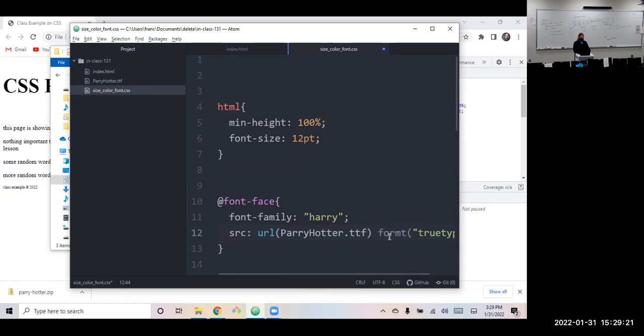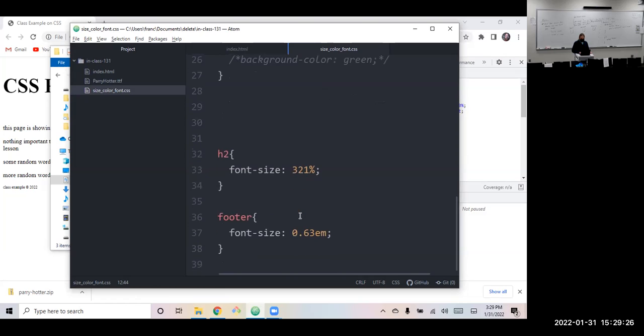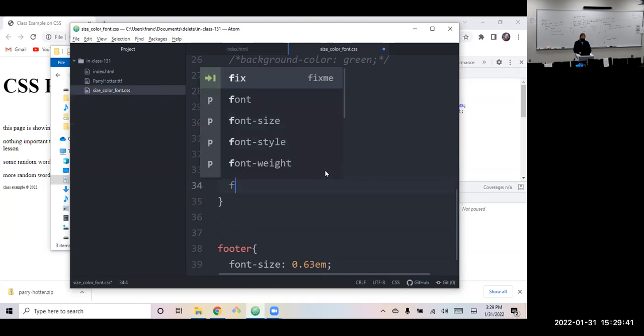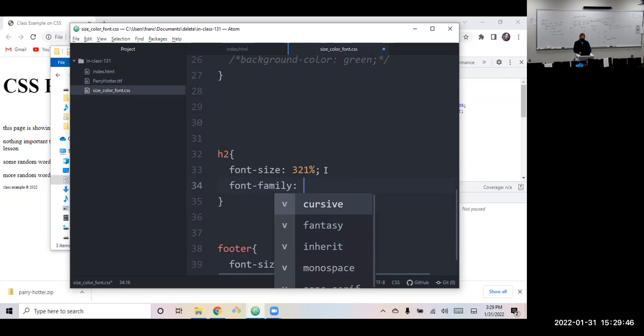So now the computer should know about it. So if we come down to say, well, I'll put it on the header and just leave the paragraphs like they were. So the header's nice and big. So say font family will be that. What do I call it? Oh, here. Forgot what I called it for a minute there.